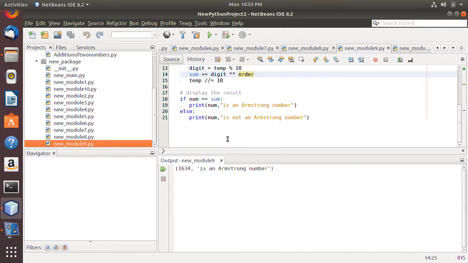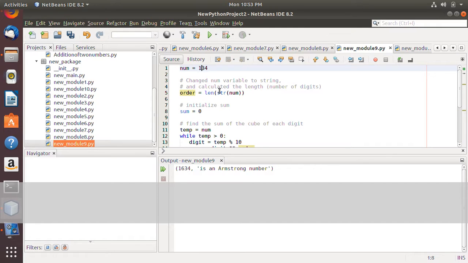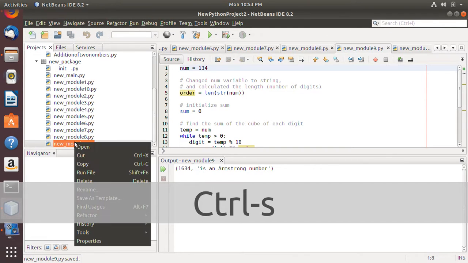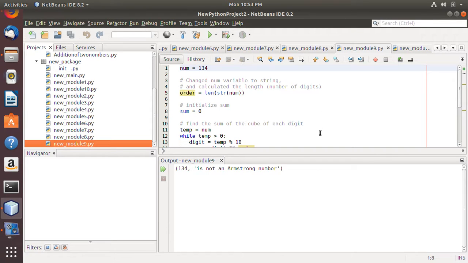1634 is an Armstrong number. If suppose I change the number, Control S, save the file, and run, it is not an Armstrong number.